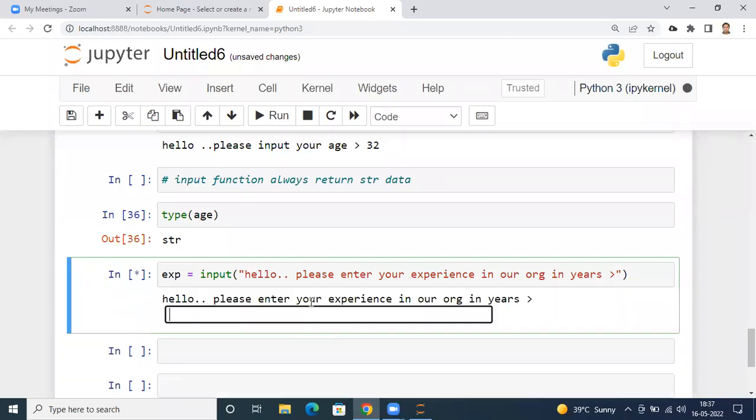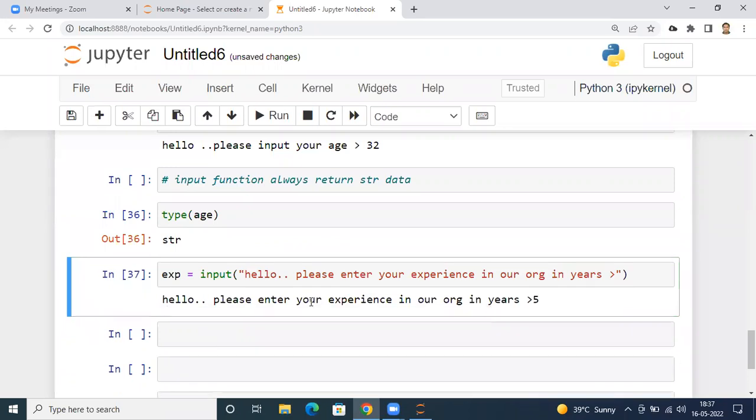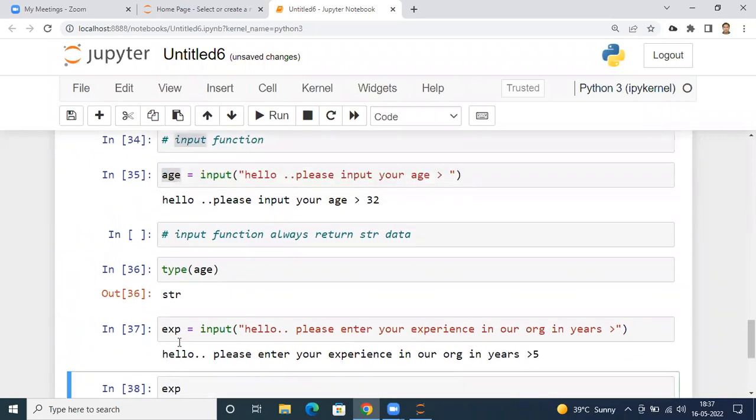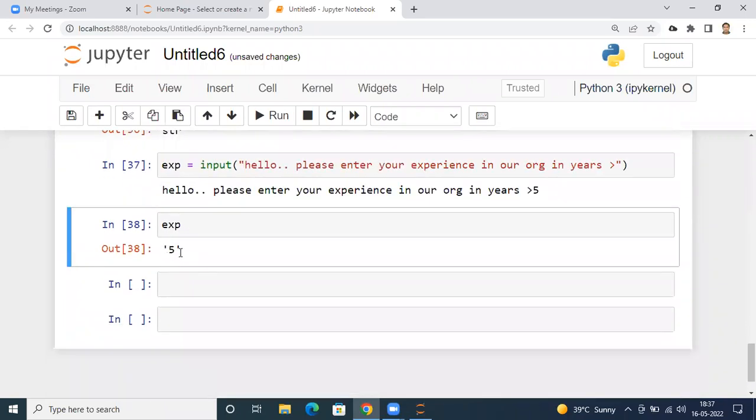The message pops up: Hello, please enter your experience in organization in years. Suppose I enter 5 years. Press enter, done. It has been entered in experience. Let me check what experience is. It is 5, and you can see it is enclosed in single quotes. That means it is a string only.